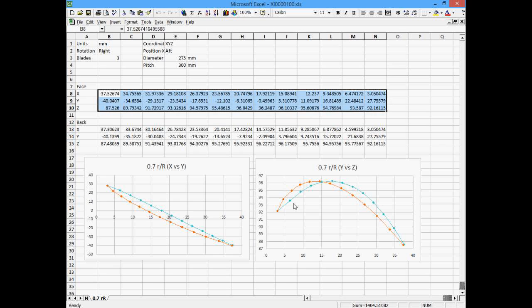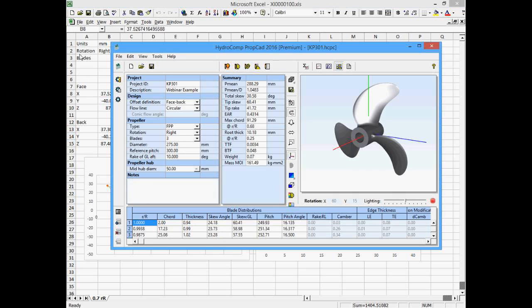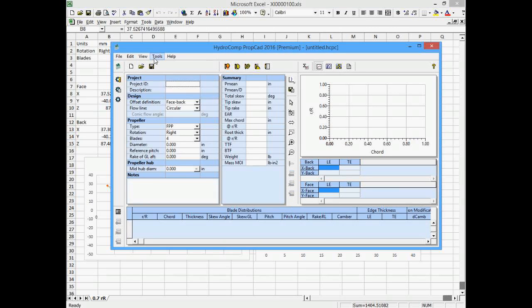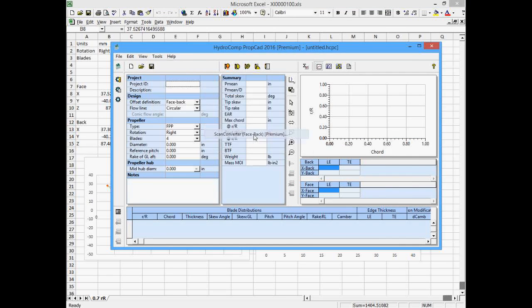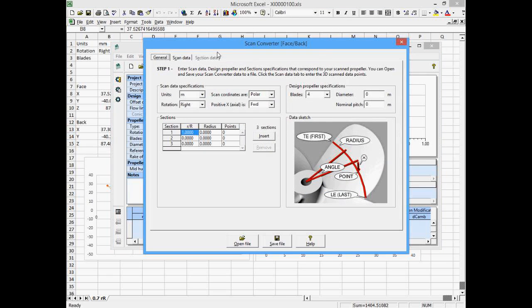What we need to do is take this cylinder here and unwrap this into 2D, a 2D section or a 2D airfoil shape so that PropCad can use it properly. What I want to do now is just show Scan Converter. So I'm going to go into the utilities here, and I'm going to pull the face back mode because we have separate points for the face and the back.